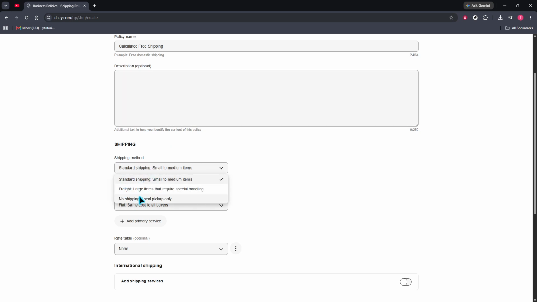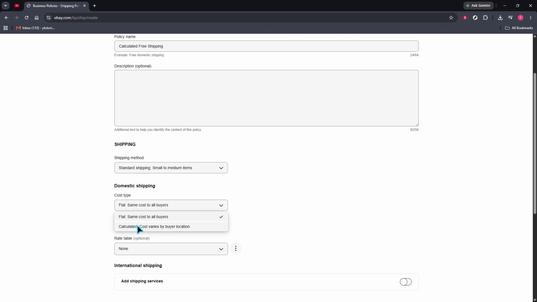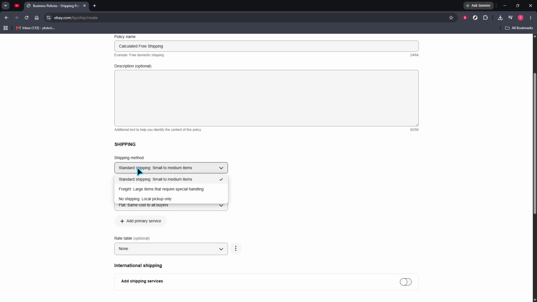After selecting that, choose the domestic shipping type that best matches how you want to send items within your country. Then, if you want to offer shipping to buyers in other countries, turn on international shipping. If you also want to give nearby buyers the option to collect items in person, turn on local pickup. After that, take a moment to edit your preferences.